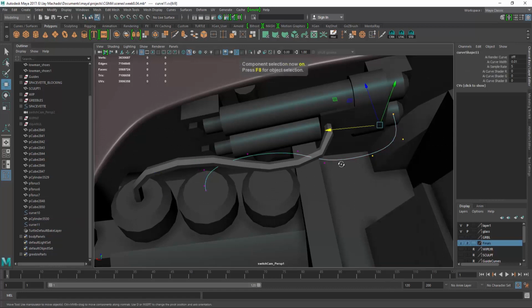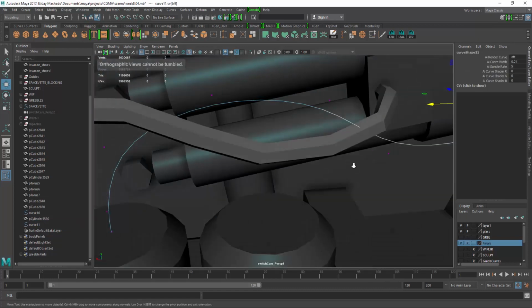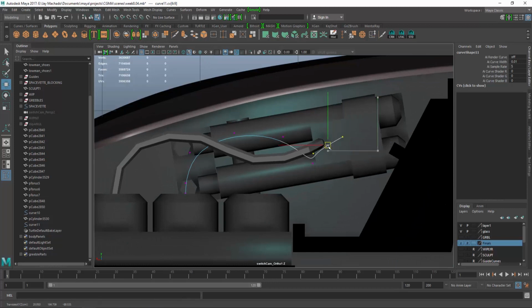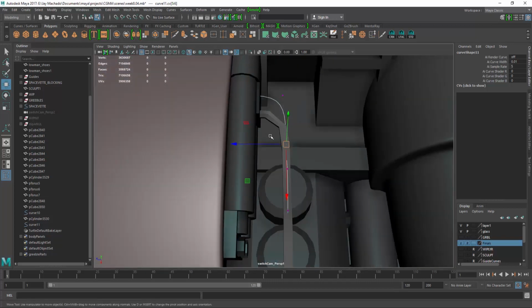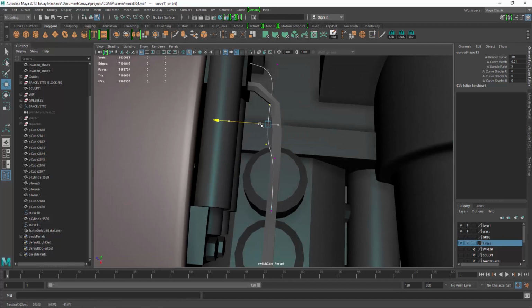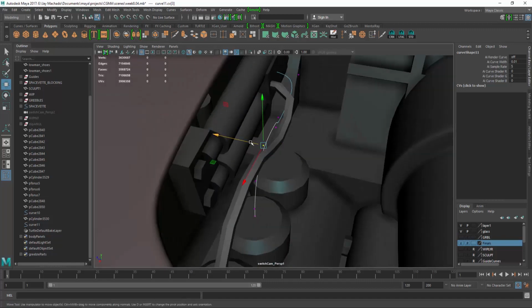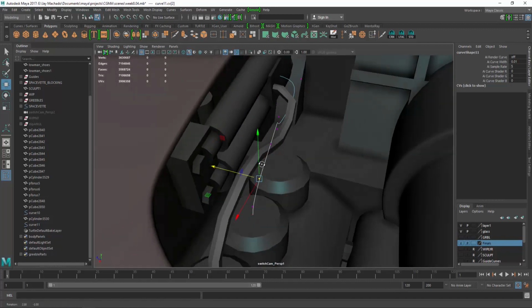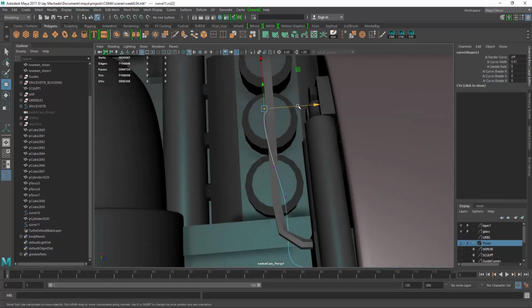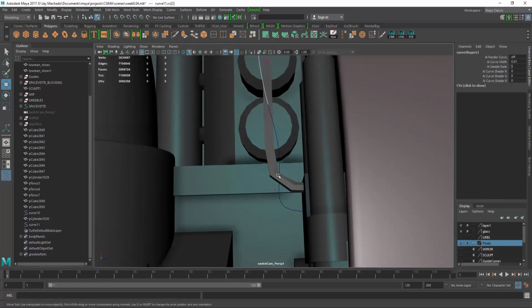So let me get close enough, and then I'll just reshape this curve since it's traveling a shorter distance, and I think I'll make it kind of go outside of the first curve, and then on the inside of it, so it kind of wraps around. That's pretty cool.